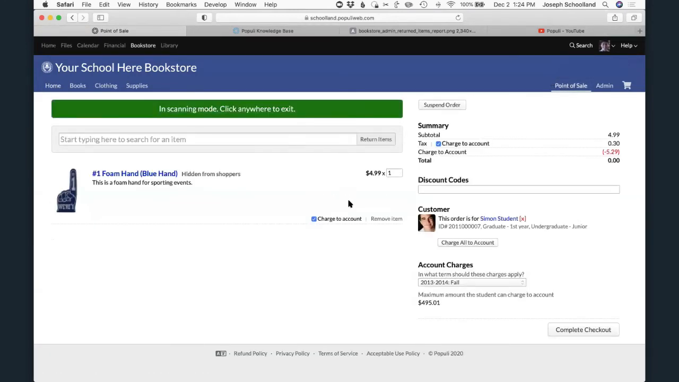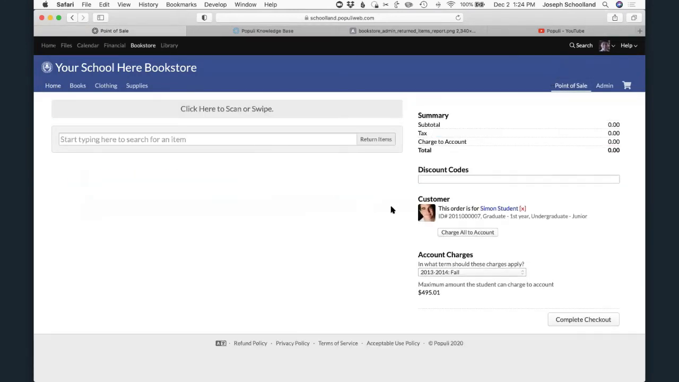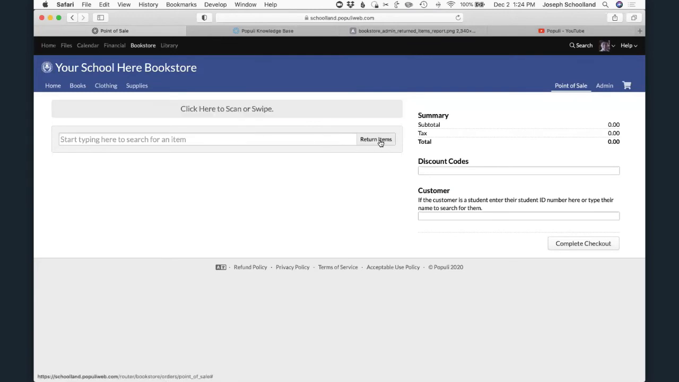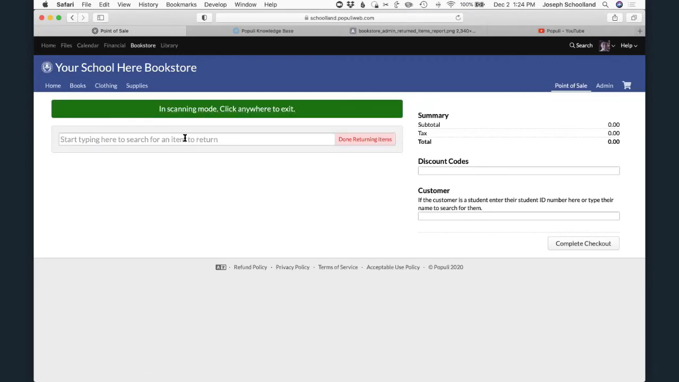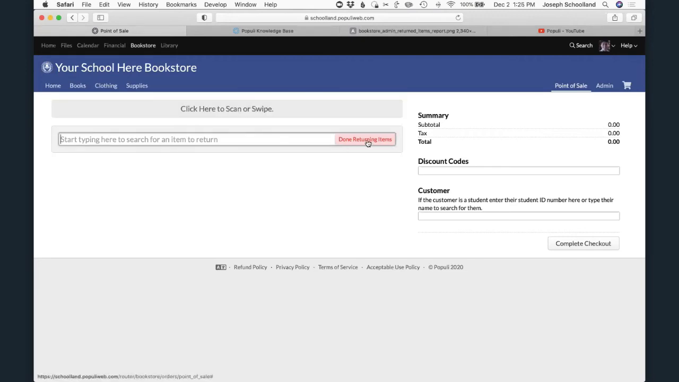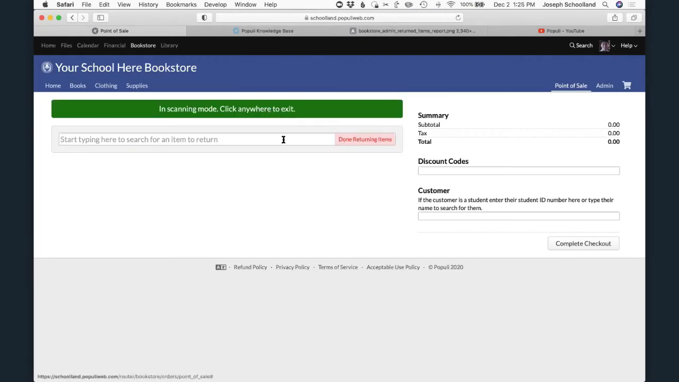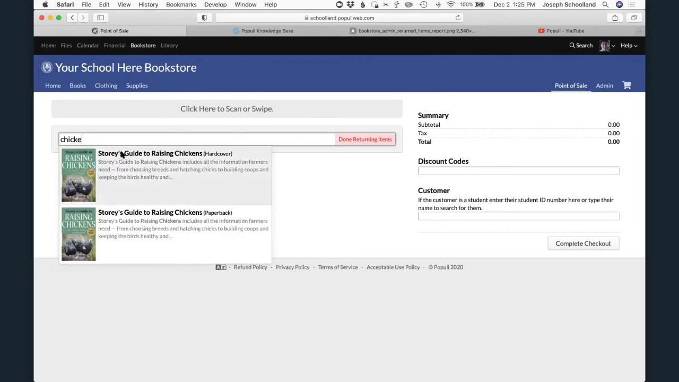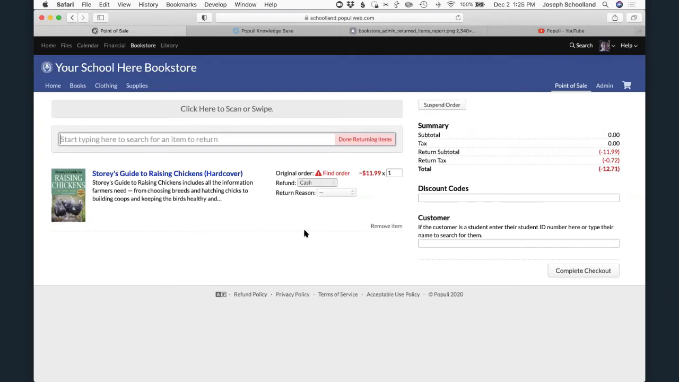If you need to return an item, you're going to do the same kind of thing here, except instead of just starting out and scanning an item to buy, I'm going to instead switch it to return. And that will change it here so that I can scan an item to return, or I can search it. And there is also a way. So let's say they brought me Story's Guide to Raising Chickens hardcover.